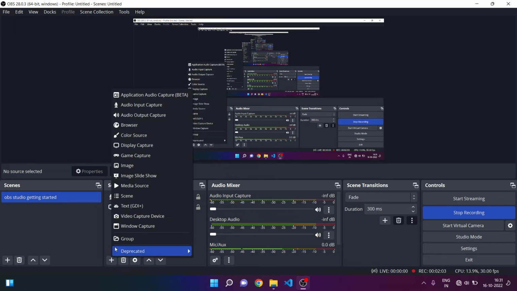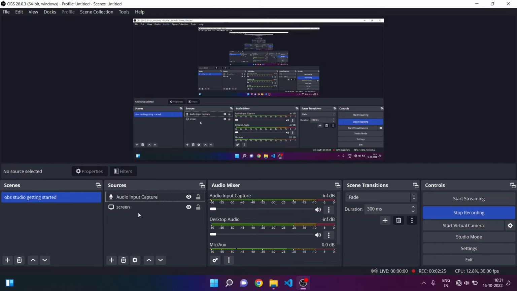If I click on the plus icon, you can see the variety of options available. You can add your browser, and whatever you are doing in the browser will be captured. You have the window capture if you have some application running and you want to capture just the window of that application, it will capture that part only. Then you have media source if you want to add any animation or image, you can do that through it.